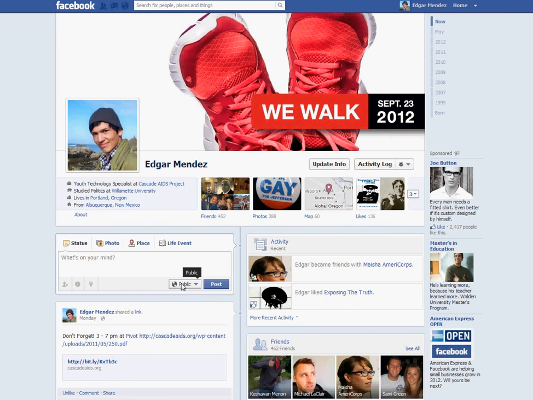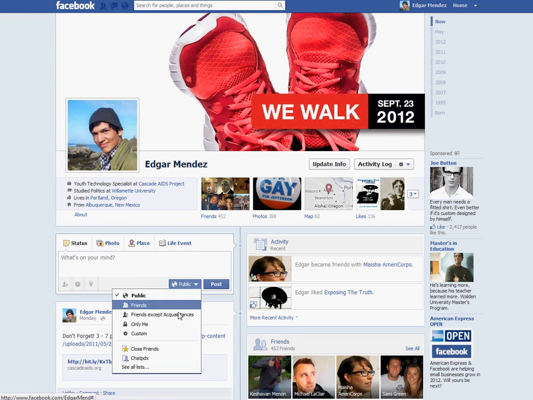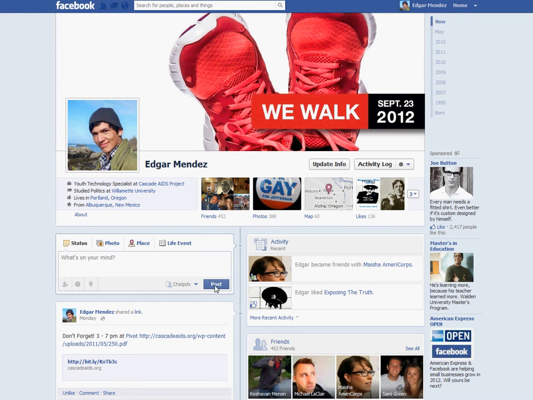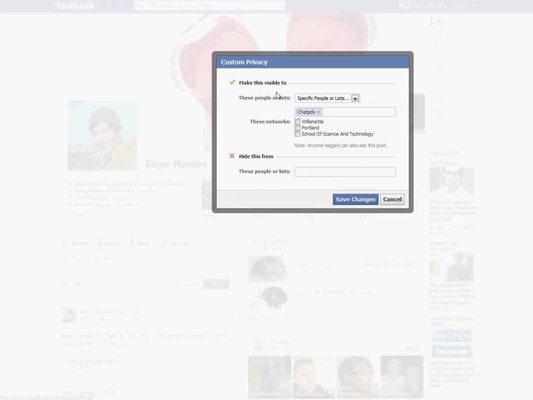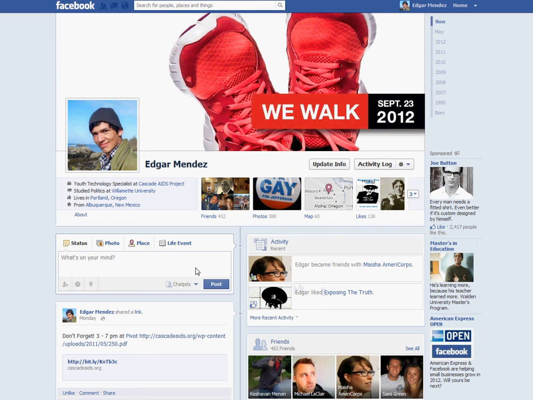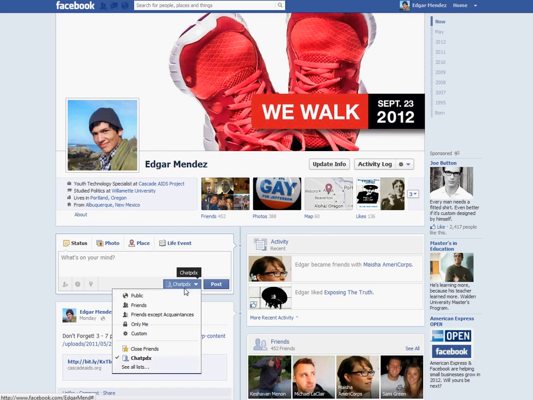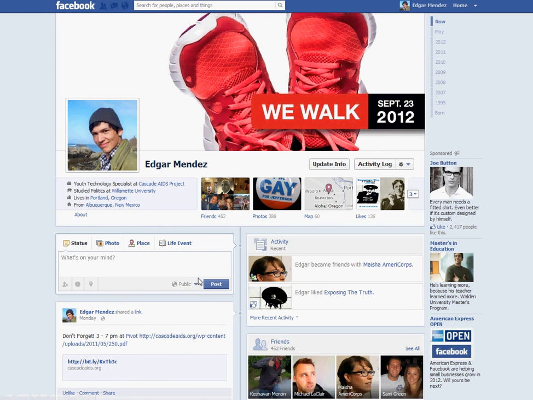And here in the main status text box, I've got this option with the globe icon there. If I click on that, I'll get that list that I just made. If I click on that, I can post specifically to those people, or I can add a custom combination of people to hide from or people to make visible to. This can be really useful if you've got a message for your work colleagues or something that you just want your friends or just your family to see.